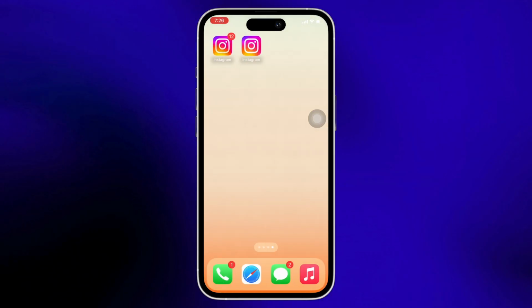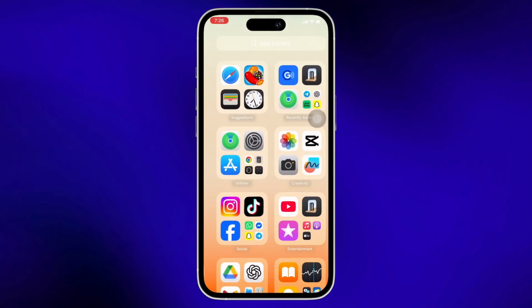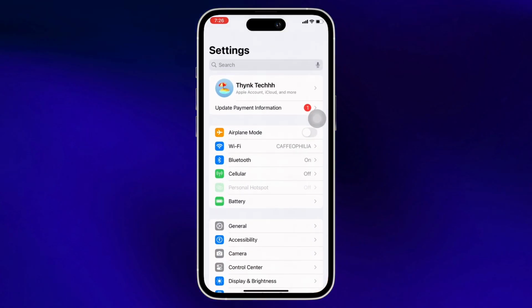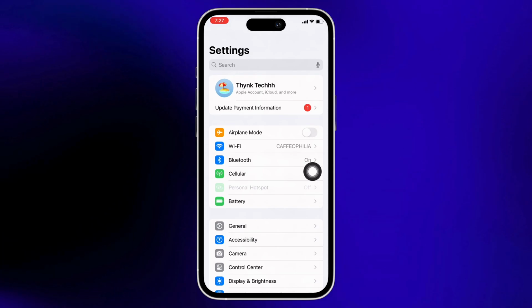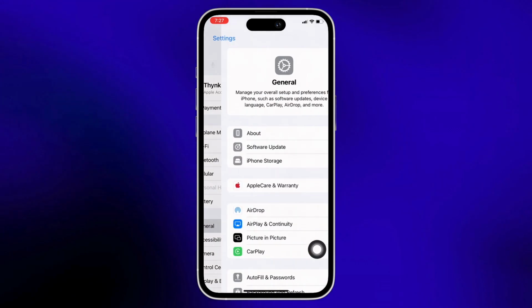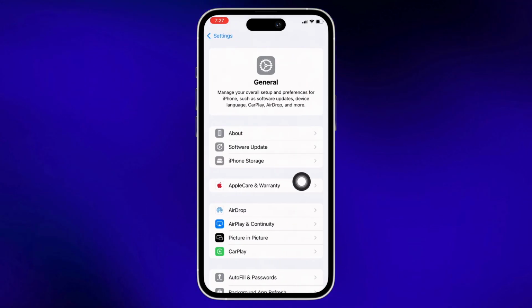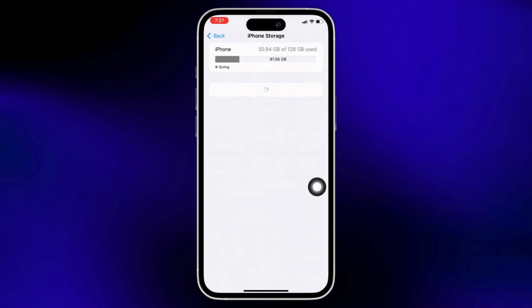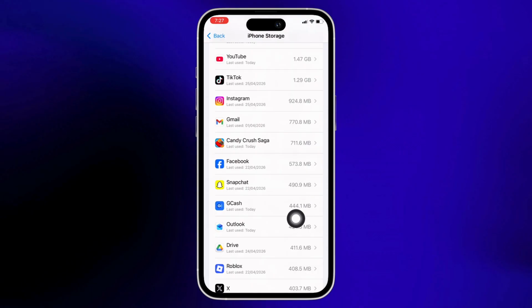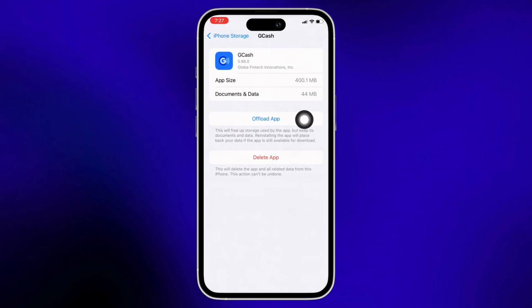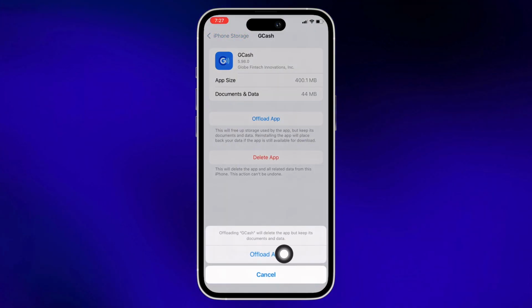If not, then you can simply go ahead and launch the Settings application on your device and tap on the search bar there, or simply tap on General and then on iPhone Storage. Here, navigate to the GCash app and then tap on the Offload App option you see there and offload the app, and reinstall the app again and see if that helps.